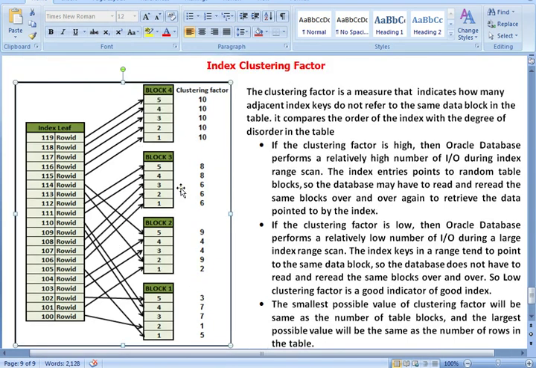So this is a measure that indicates how many adjacent index keys are not referring to the same data block in the table. Okay, so if the index clustering factor is high, then the Oracle database performs a relatively high number of IO during an index range scan, and the index entries point to random table blocks, so the database may have to read and reread the same blocks over and over again to retrieve the data pointed to by the index.